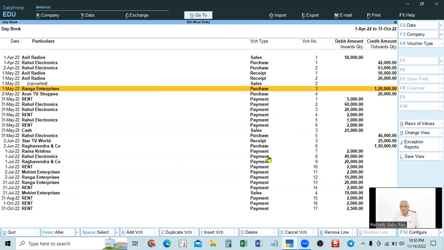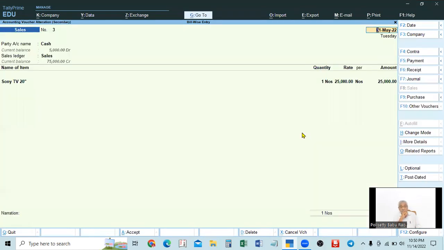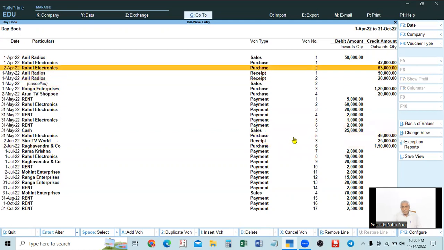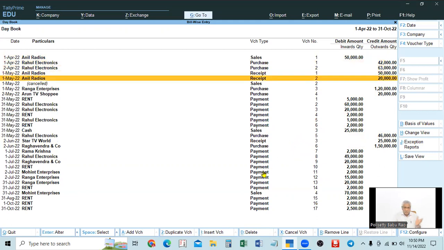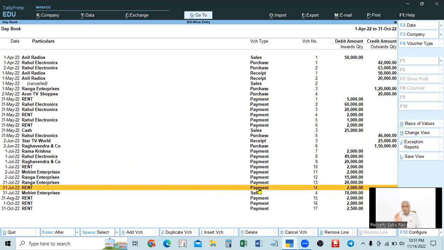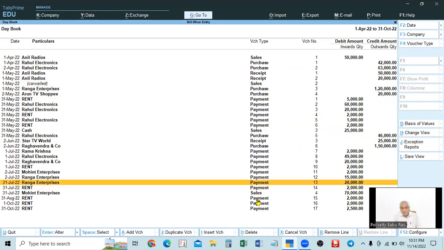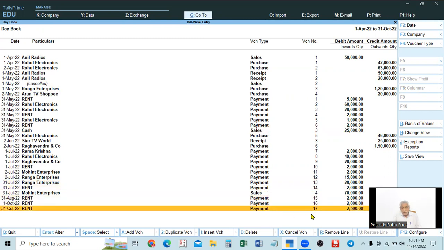Similar is the case for all the types of vouchers except sales. In sales, the number 3 is the invoice number, because when we are selling, we issue invoices with those numbers. So in this case, we can select and delete any transaction except sales. Now, say there is one payment, rent. Suppose you want to delete this, no problem. There is another payment next, this is 14, next payment is 15. All these will move up and come to this place, the numbers will change, but there is no problem.